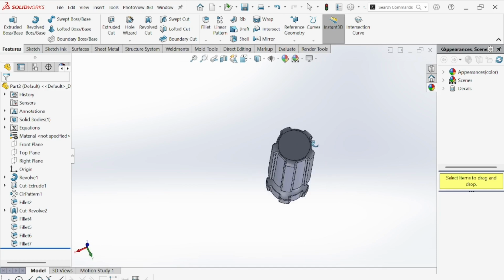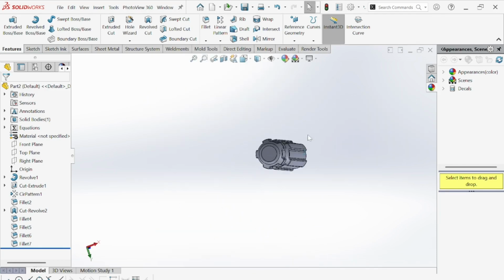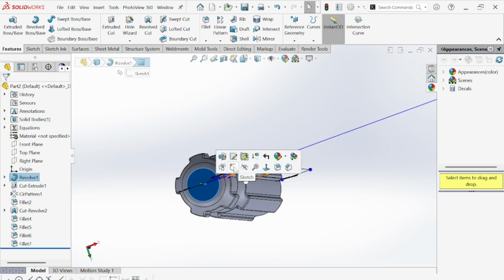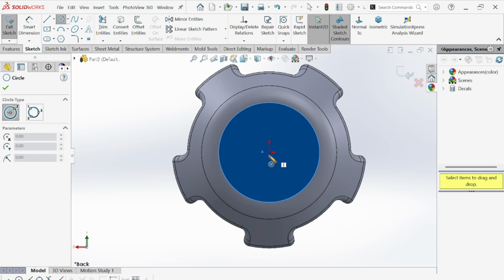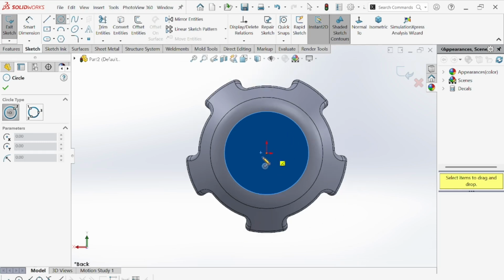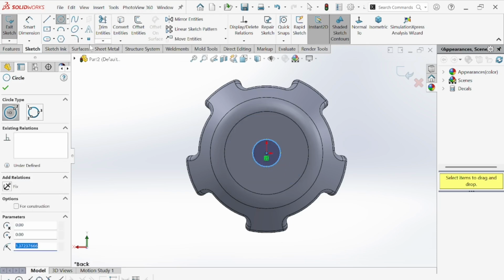Now here we need to do one more thing. And what's that? Come here, make a sketch. This time we need to make a groove here. I already told you in the start that there are two ways to make a screwdriver. First, make the handle, then make the metal part, or just simply make everything together. But this time we will do the traditional way. Just make a circle here.